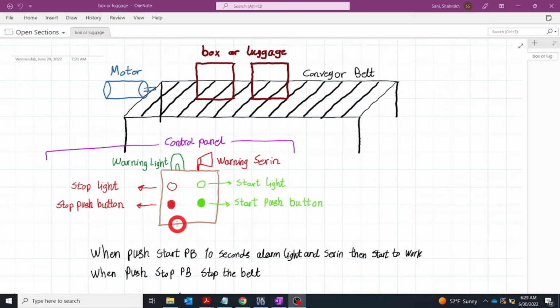In this control panel we have two push buttons, one for start and the other for stop. We will have two lights: one light which shows the conveyor belt is actually working, or started, and one light for stopping. So whenever the conveyor belt is stopped, the stop light should be on, and whenever it is working, the start light should be on.